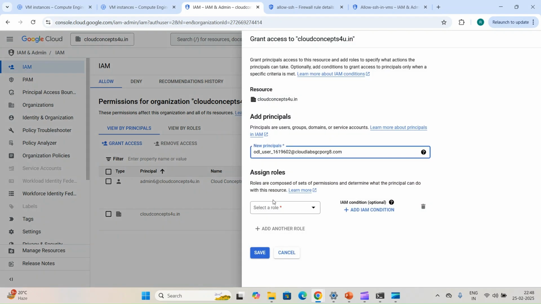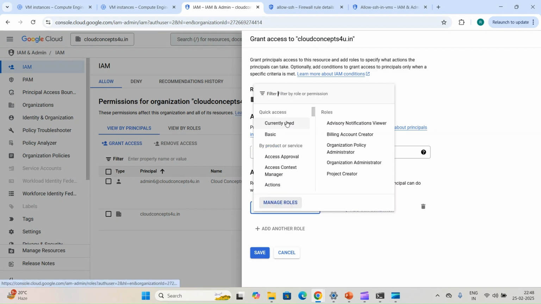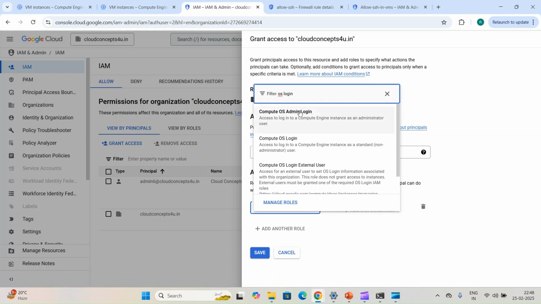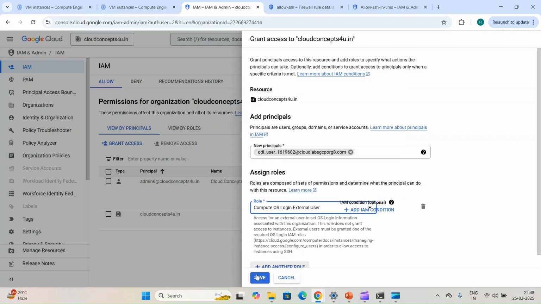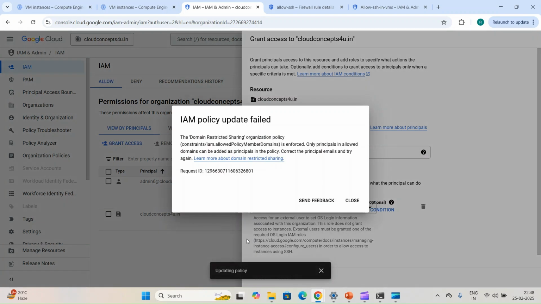If I click on this, I will select a role. If I go to OS login, you will see there are three roles. At the organization level, this external user role will come. I will click here, OS login external user, and click on save. Basically it will give me an error like domain restricted sharing is not allowed in your organization. So suppose in your organization there is a constraint that you cannot add someone from outside your organization because of this specific policy. First of all, we have to remove this policy.